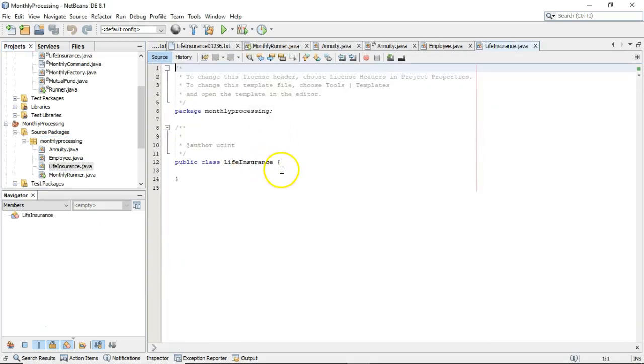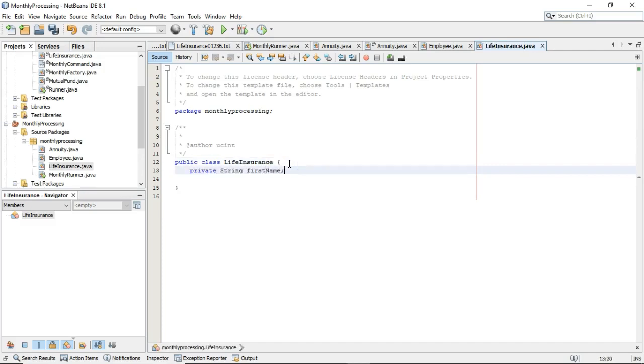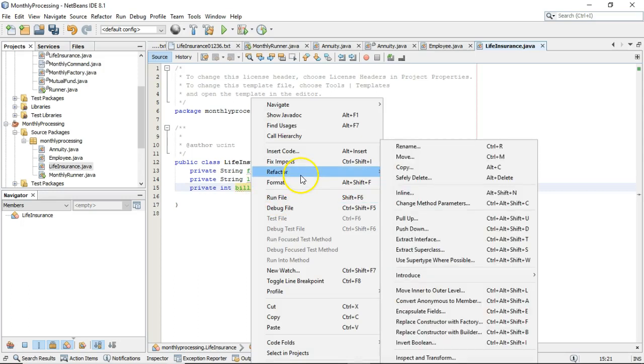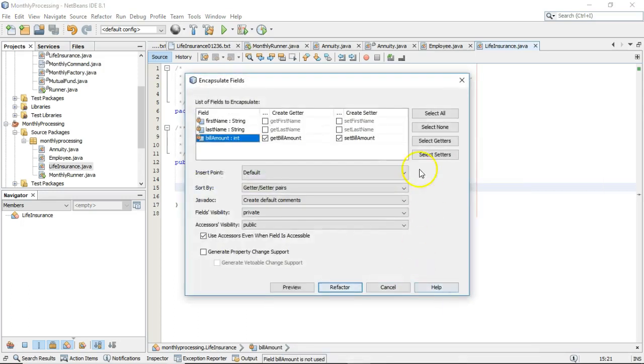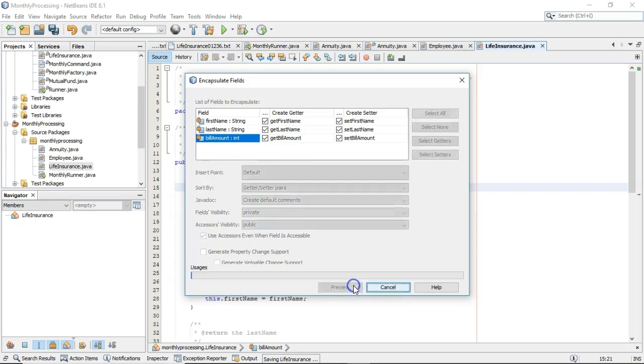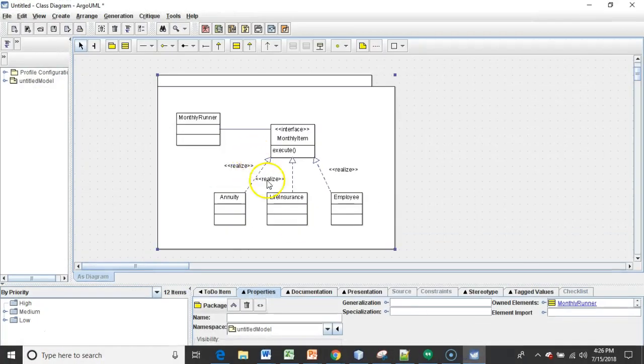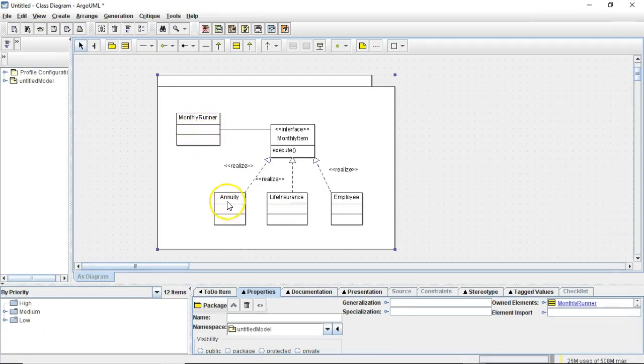Okay, and for life insurance, we'll say private string first name, private string last name, private, let's say int bill amount, like so. And of course, you know where we're going from here. Right click, refactor, and then we'll choose encapsulate fields and select all, and refactor. And so now we have a fair amount of our classes done here. We have the monthly runner started, annuity, life insurance, and employee.